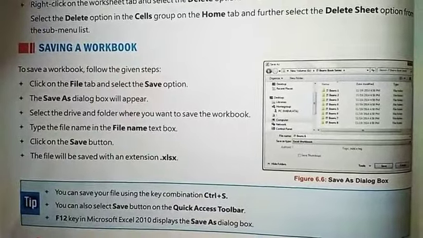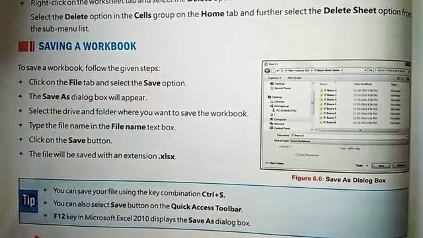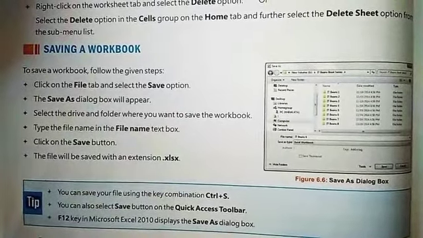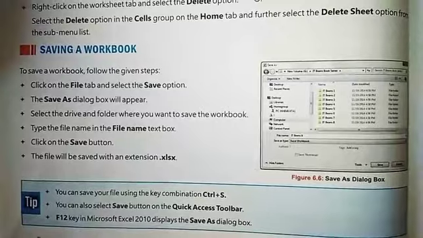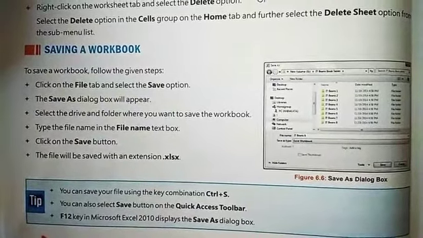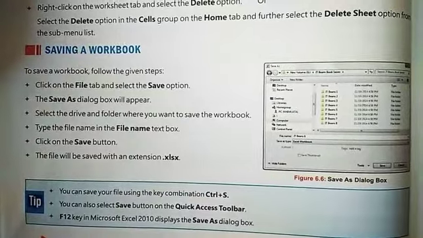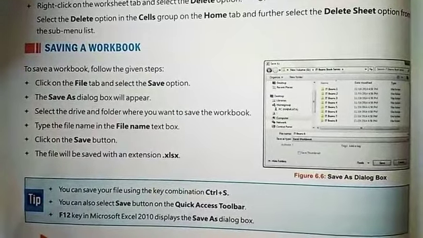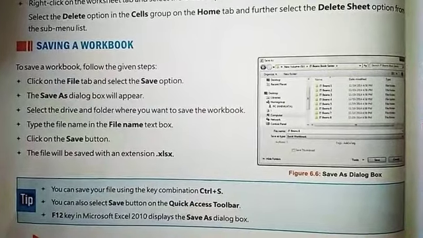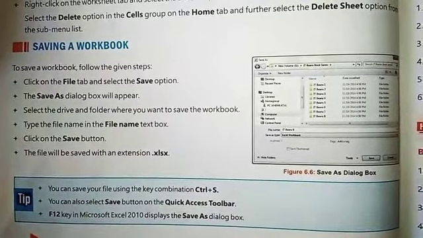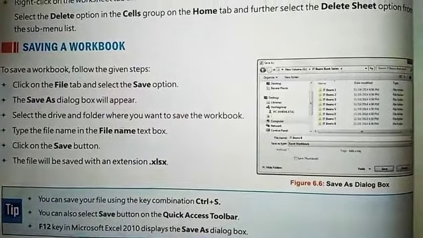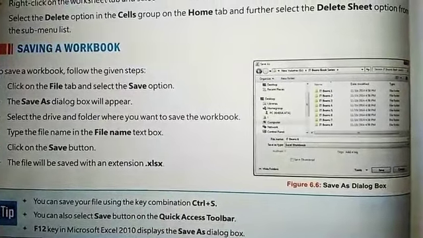Understand? So the first point is click on the file tab. First of all, you have to click on the file tab. You know, various tabs are given on the ribbon. The first tab you can see is File. So click on it and select the save option. The save as dialog box will appear. You can observe how it looks in figure 6.6, the save as dialog box.